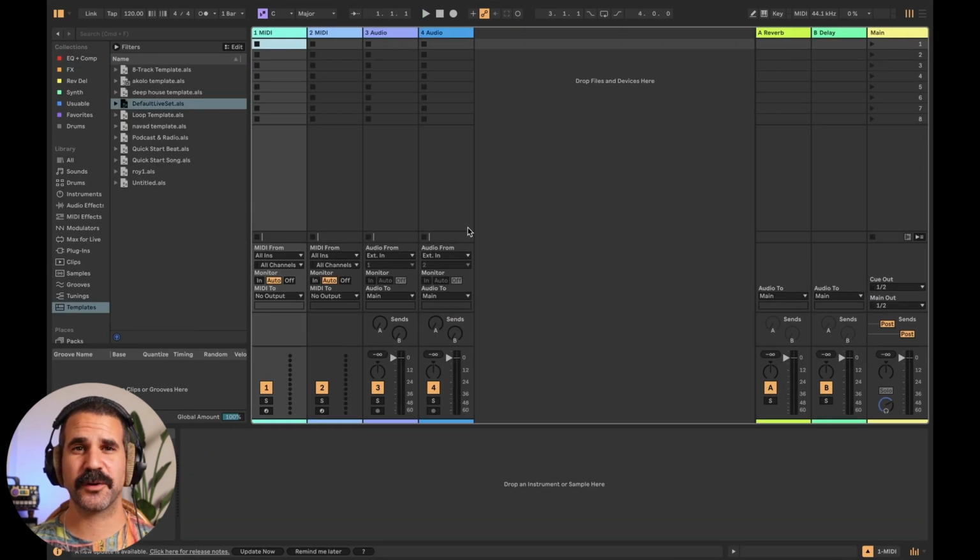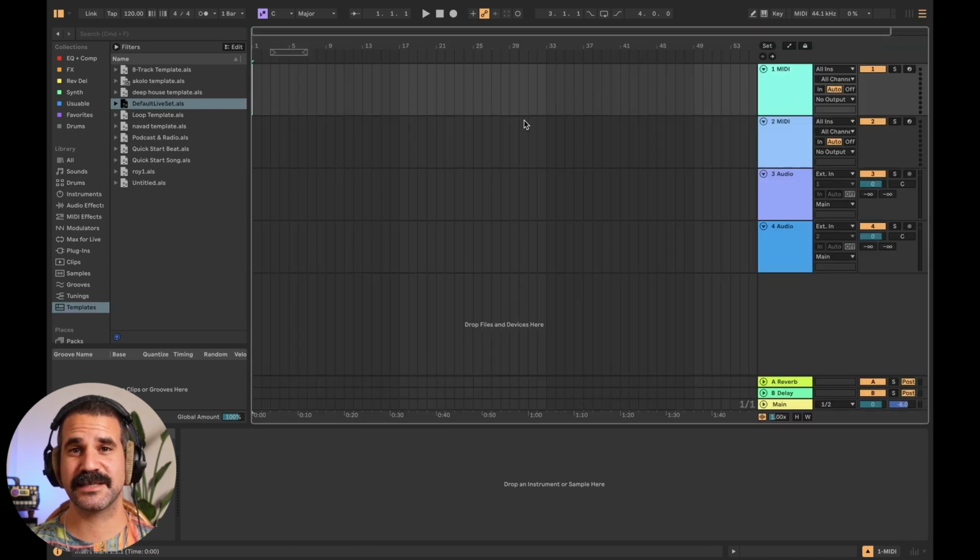When you open the software, it looks like this. This window is called Session View. We won't use it in this course, so press the Tab button on your keyboard or click this button at the top to switch to the Arrangement View. This is where we'll work on our song. Session View is more for live performances. Now let's get to know the software.